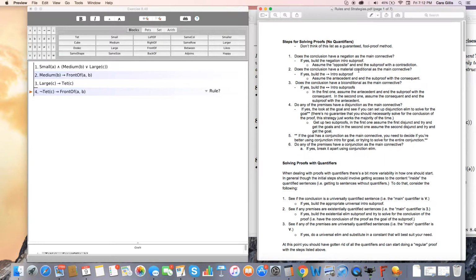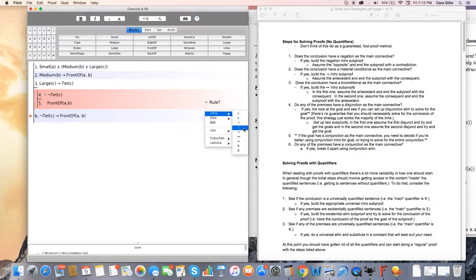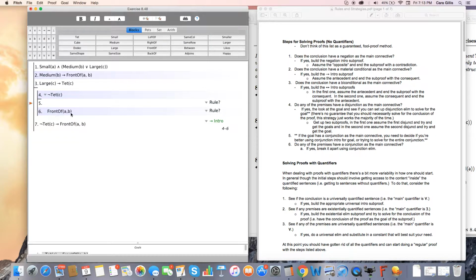Does the conclusion have a material conditional? Yes, it does. So if yes, build the material conditional intro subproof. So assume the antecedent and end with the consequent. Write in what you're doing as you're doing it. Lovely. Okay, so now our new conclusion, because we've already figured out how we're going to get line 7, is line 6.